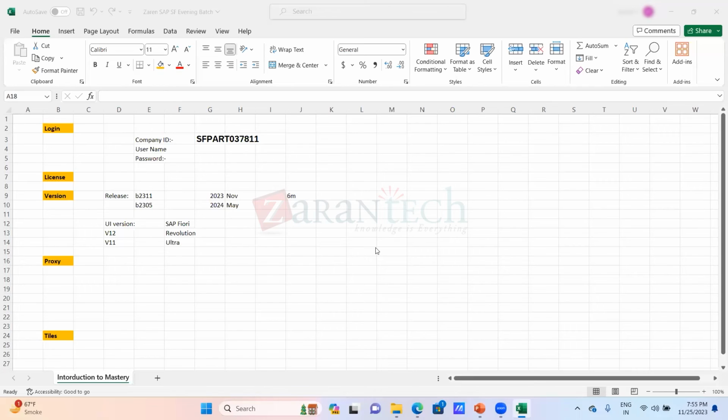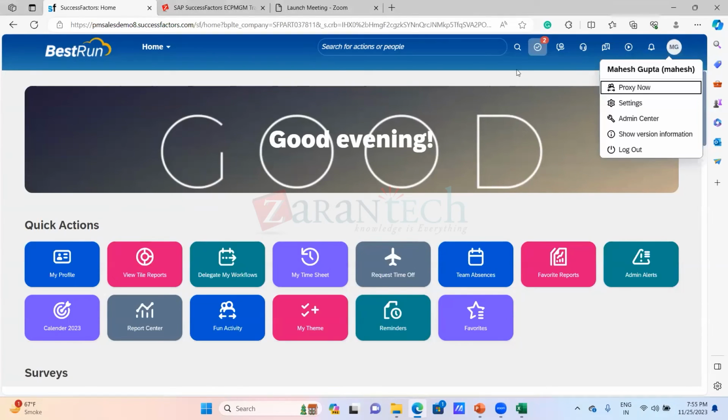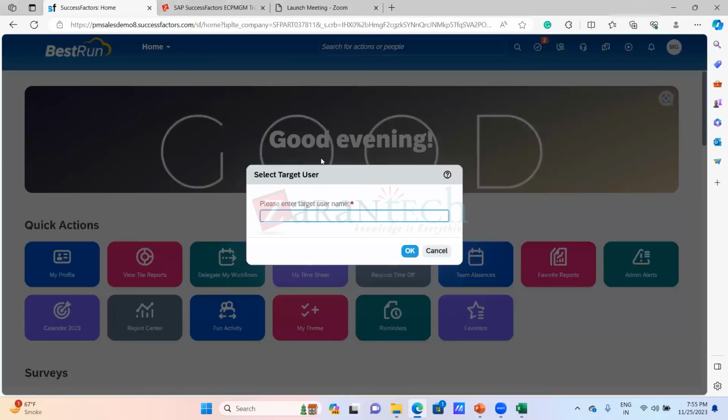Now, because we are admins, we are trained in SuccessFactor, that is the reason we have this proxy right. Not everybody will have the proxy right. Not even a manager will have a proxy right. Only a few people will get this proxy right.